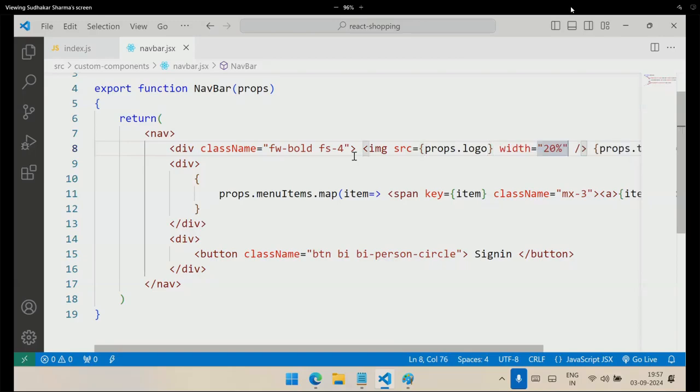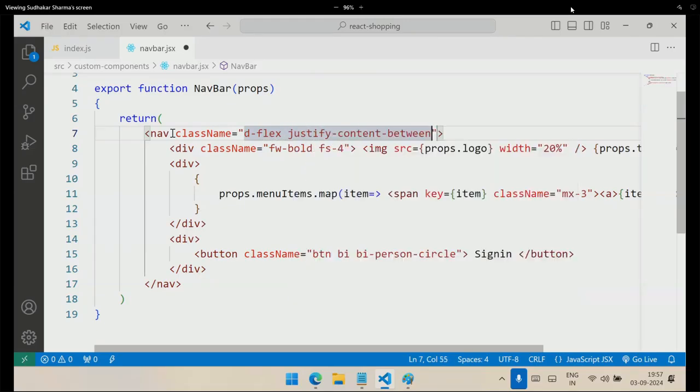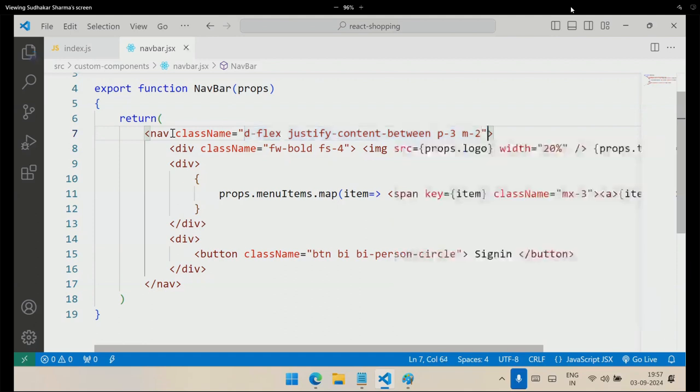Now this is a navbar, and this navbar will have d-flex, justify-content-between, and a padding of 3. So margin also 2, in all directions. It will have a border and border 1. We are just giving this. That means we created a component called navbar. The intention of this is that you can use this navbar anywhere you want with your own content.